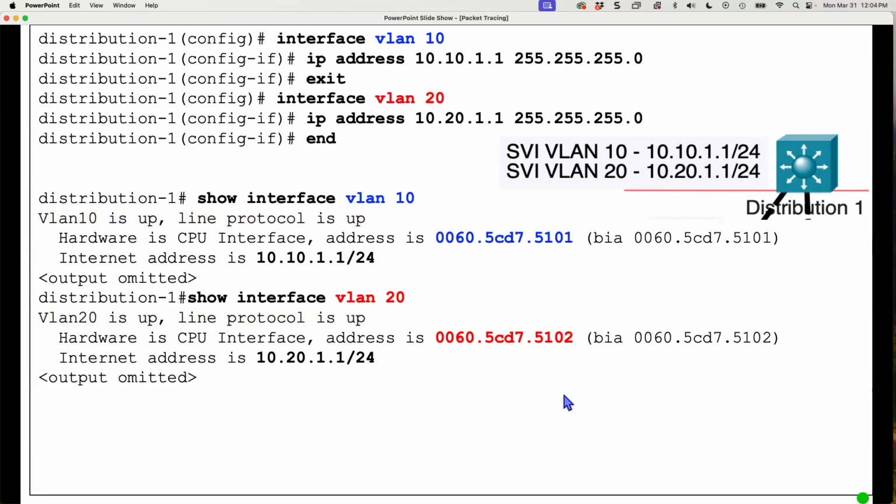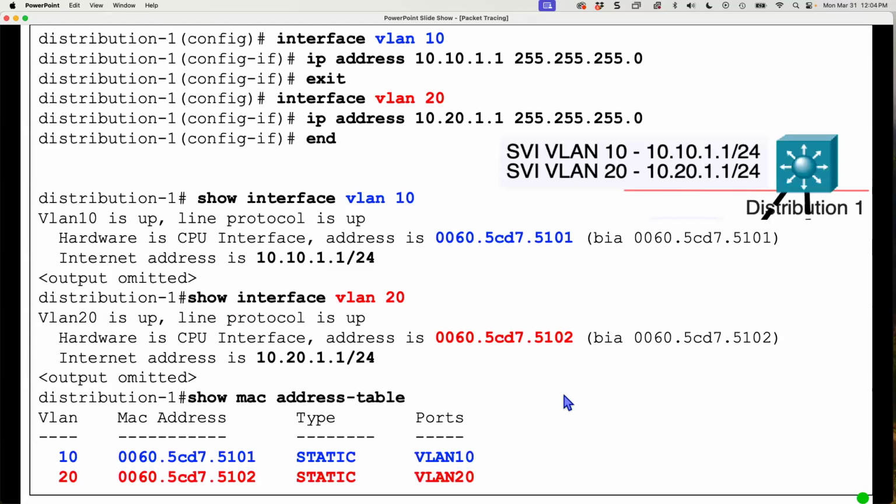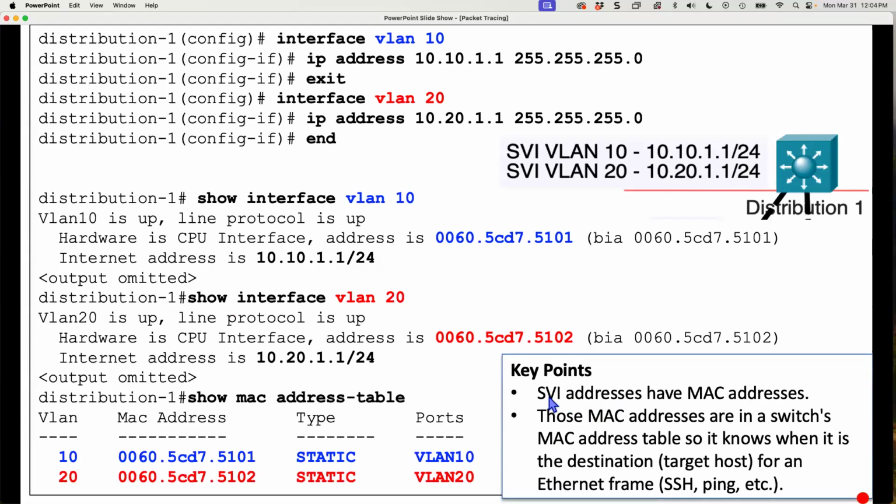The other thing I want to mention, another key point, is the MAC address table. When you configure switch virtual interfaces, they have MAC addresses. Those MAC addresses are actually in the switch's MAC address table. It's shown as an internal port. Instead of a physical port like gigabit 1/0/1, it shows as an internal port like VLAN 10 or VLAN 20, and its MAC address and the VLAN that it's associated with.